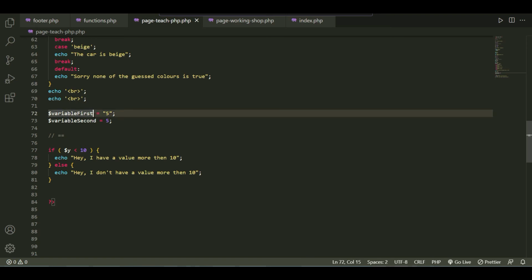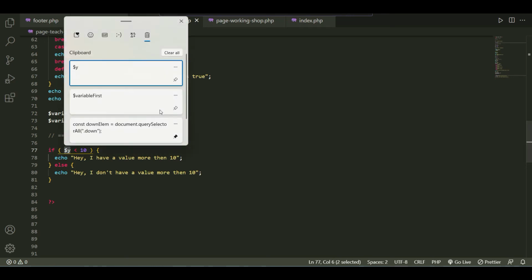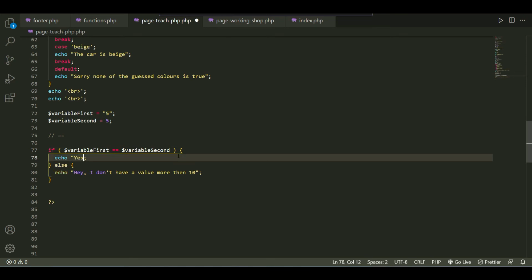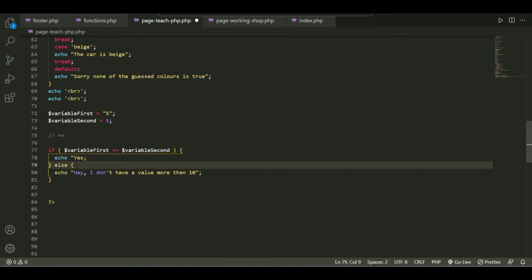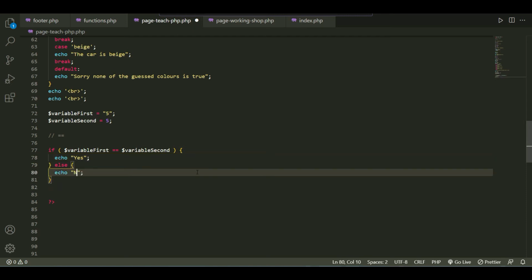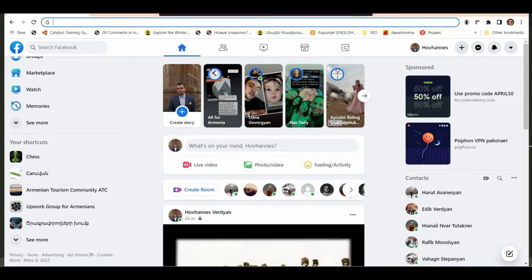So if our variable first is equal to our variable second, let me paste it here. So if it's equal, we're going to echo yes. And if it's not equal, we are going to echo no. So that's it. Now let's see the result.